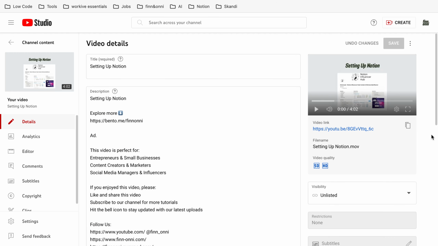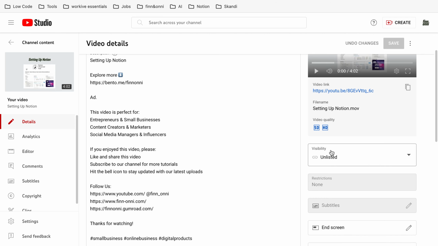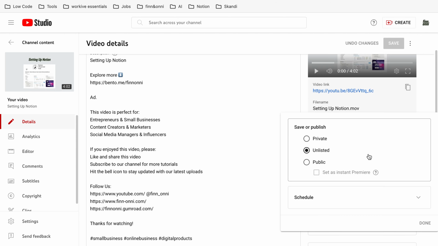Then second, quite important, you need to create a YouTube account. And if you then publish your videos, make sure to make the visibility unlisted. Because if you click on unlisted, they won't show up on your YouTube page, so people can't just take your course through your YouTube page, but it's also not private.